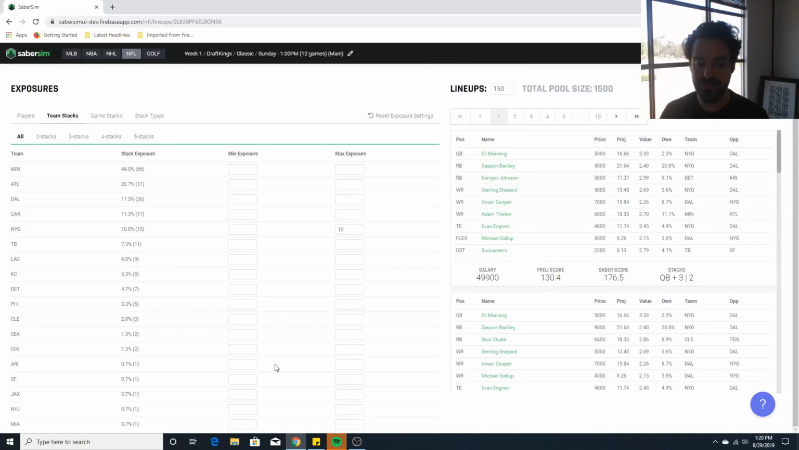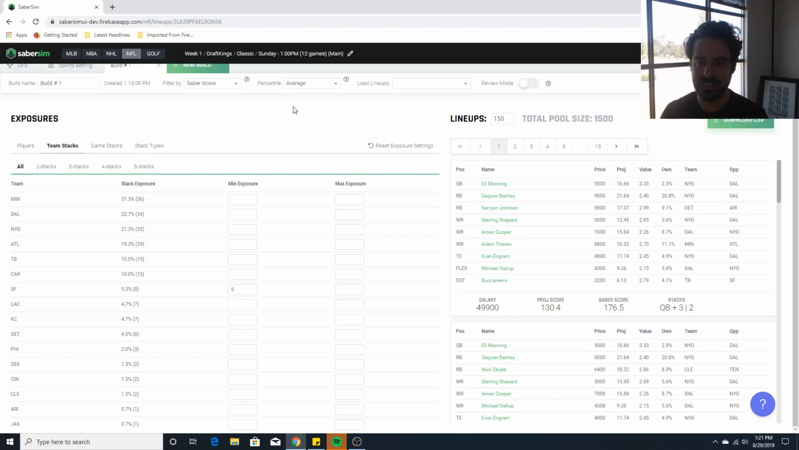And then you say, oh man, San Francisco, I'd actually like a lot more of them. I think they're going to be a great team, and maybe I just underrated their projection, but I don't know who. Okay, let's just raise their min exposure. So now I get 5% of San Francisco. And you can do things like that, and it's a really nice way of adjusting things on a team level instead of an individual level.